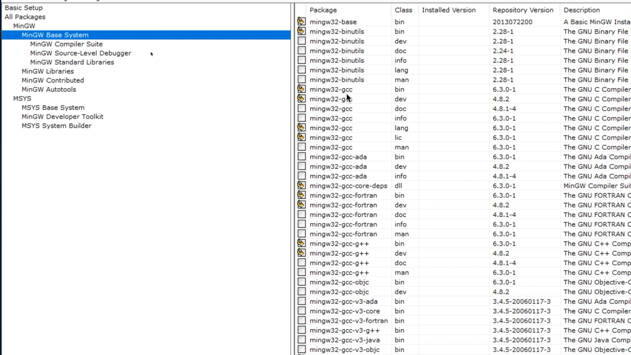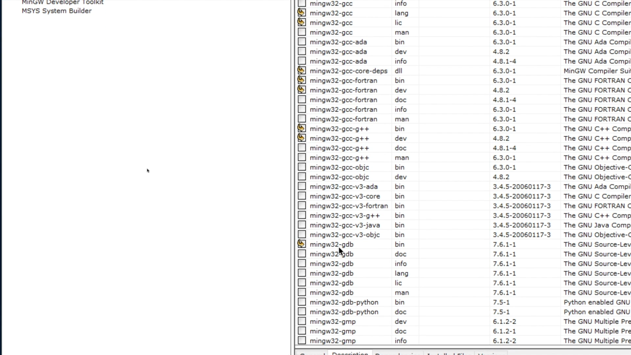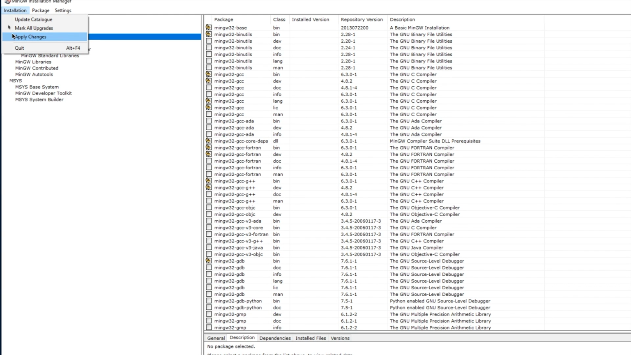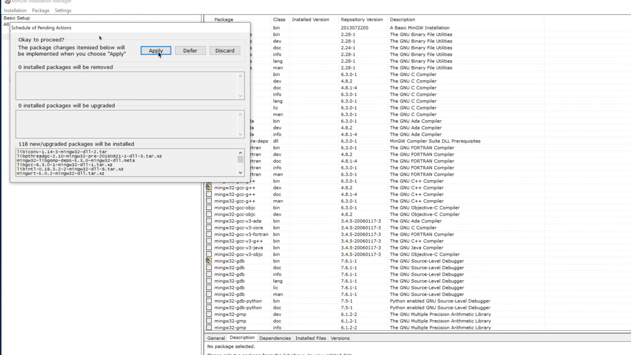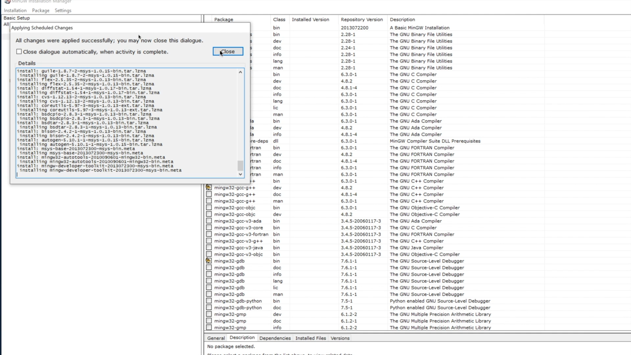If you want to install C++, click on this guy. If you want to install Fortran, of course, click on these guys. There is C++, and you're also going to want MinGW 32 GDB. After you do that, you're going to want to click on installation and apply changes. Whenever you do that, this is going to open up. Click on apply, and then a whole bunch of things are going to download. After you're all done, click on close.